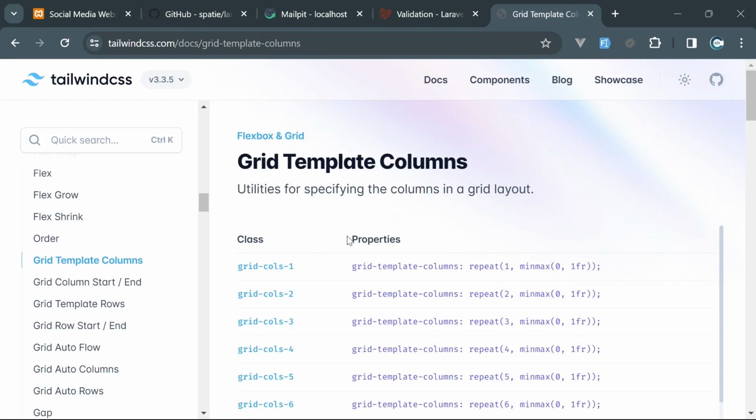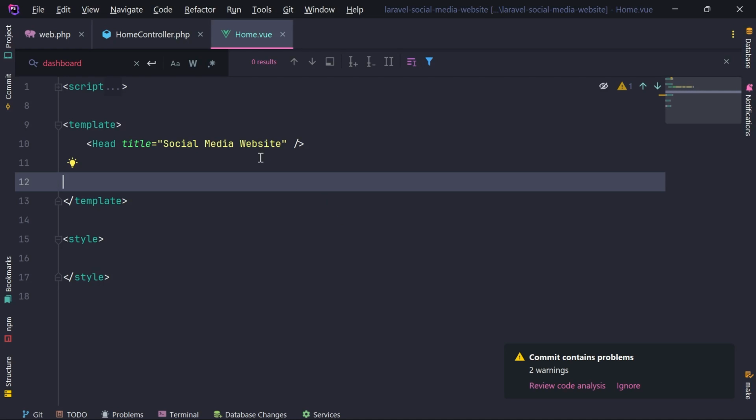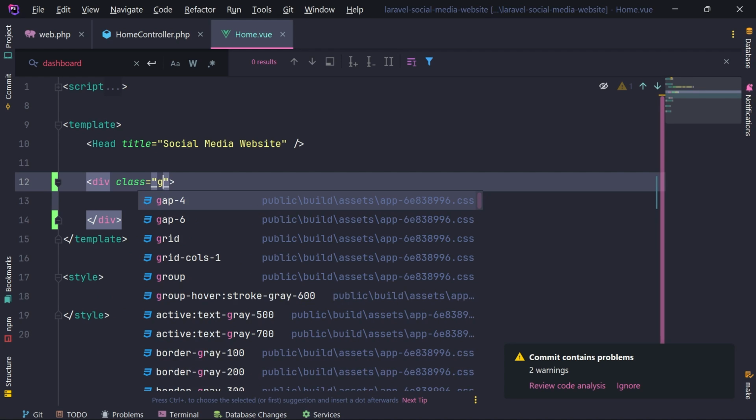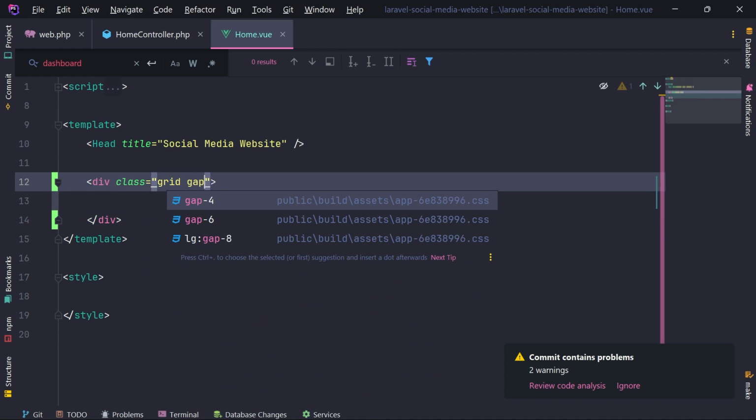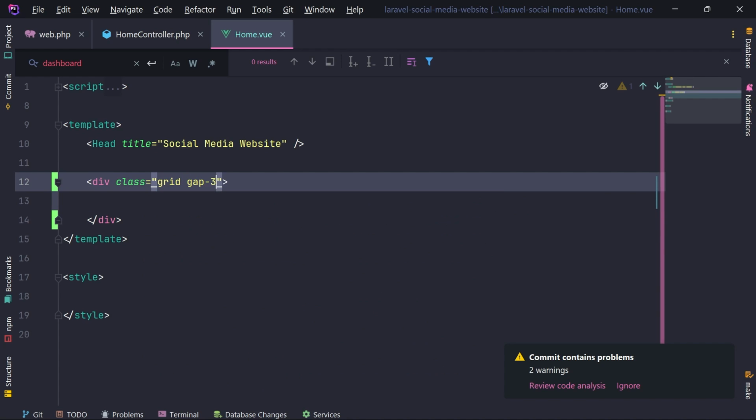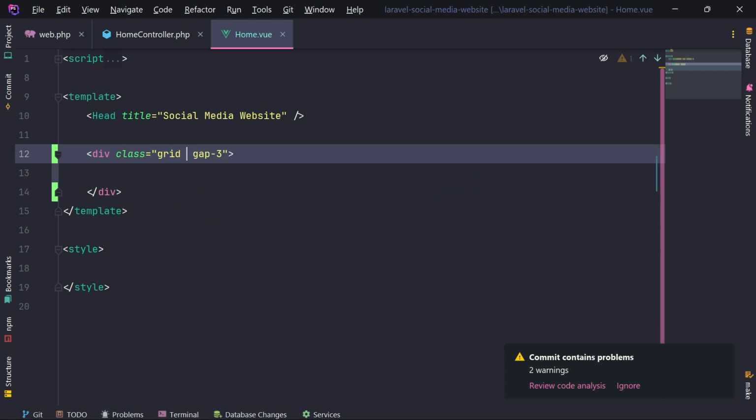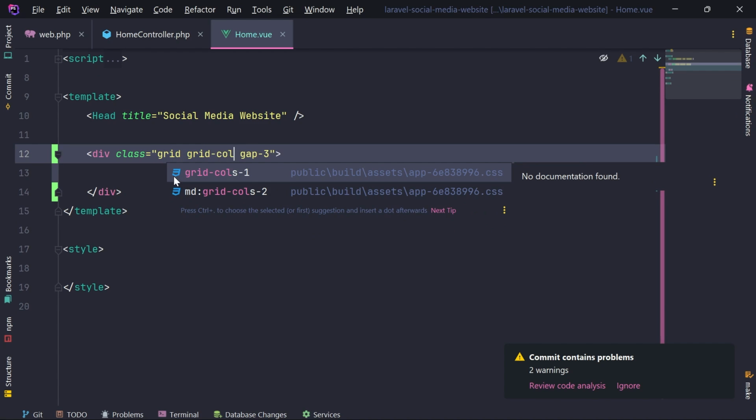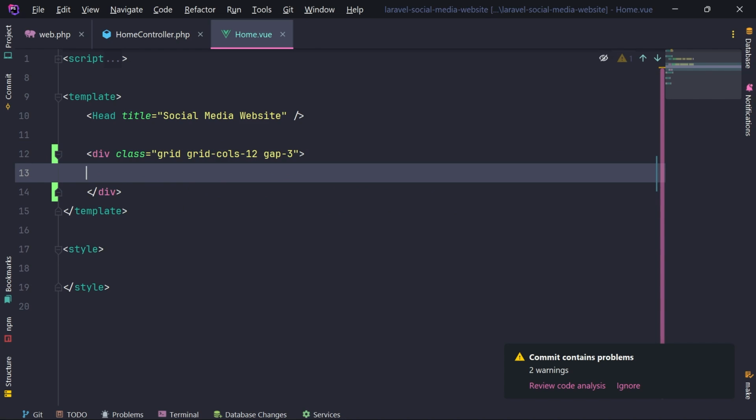Grid template columns. Okay, and this is what I'm going to start with. I think I know how I'm going to do this, so I will start, and then if I need, I will just have a look in the documentation. So I'm going to provide grid right here. I'm going to create gap as well, like 3, and let's provide grid columns. Let's give it 12. Okay, let's define the 12 column system.